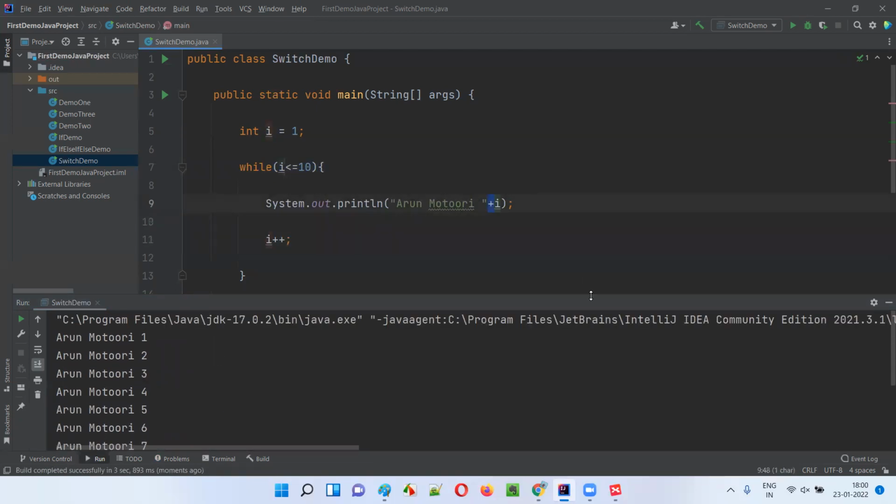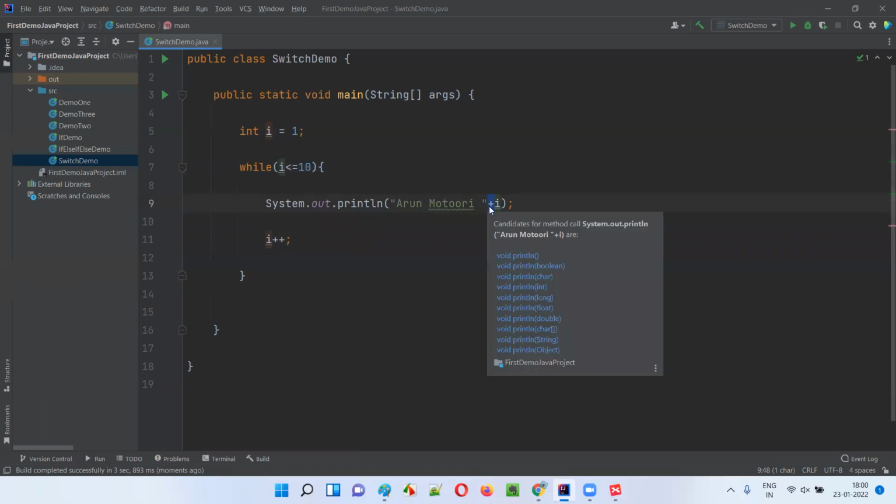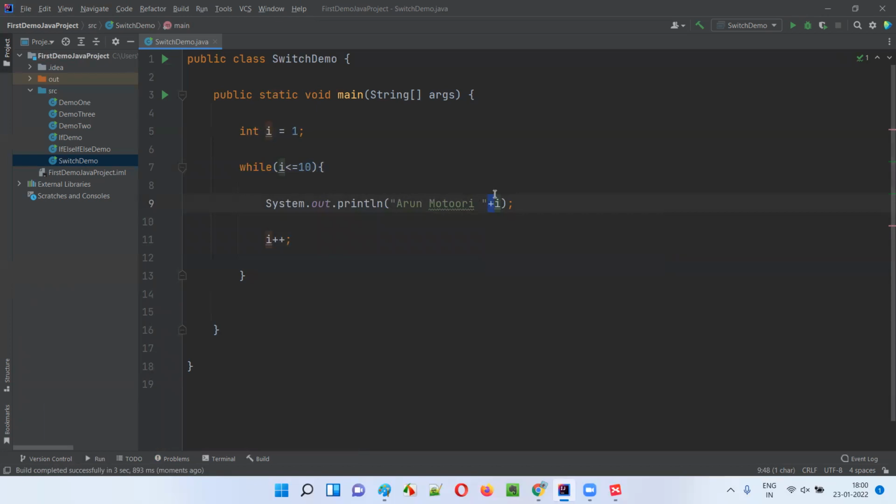So what is this plus here? Is the plus here an addition operator? How is this working actually? No guys, here plus is not acting as an addition operator. It is acting as a concatenation operator, where it's concatenating the string text with the number. The string is getting appended with the number, guys. It's clubbed together. That's it. That's how it is working.